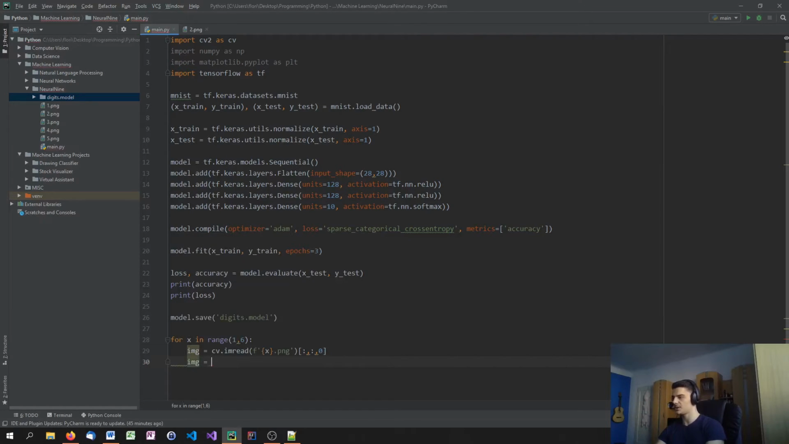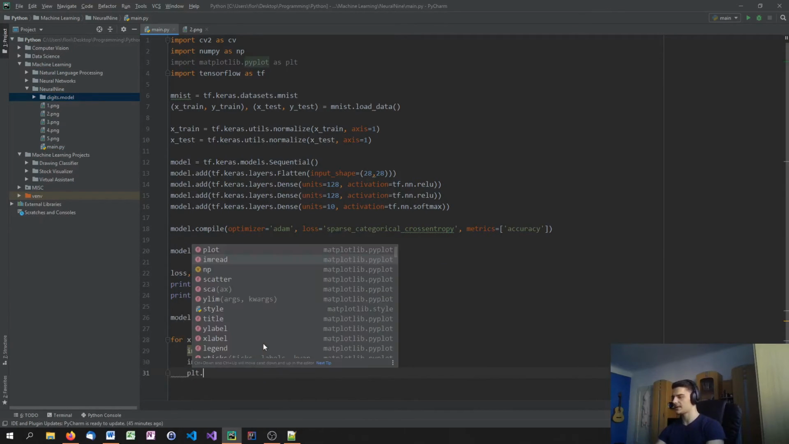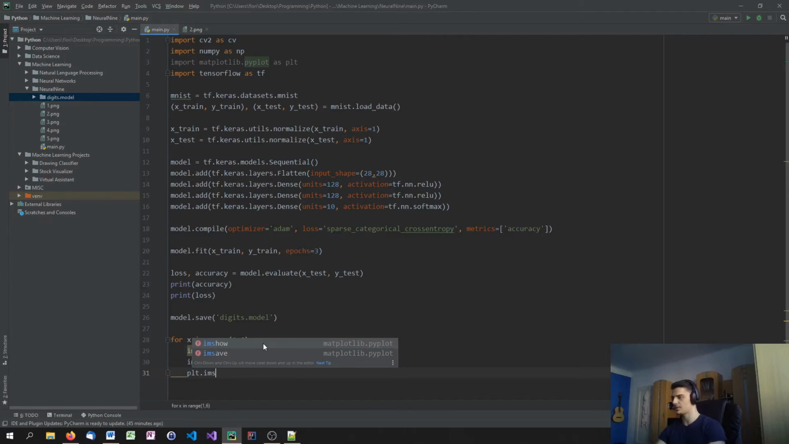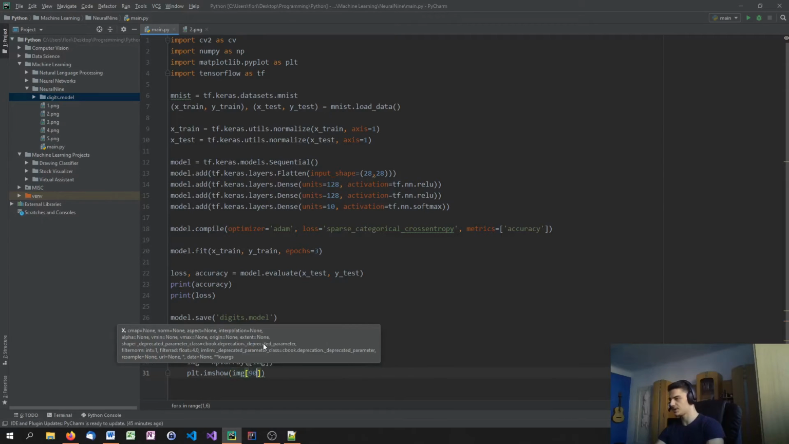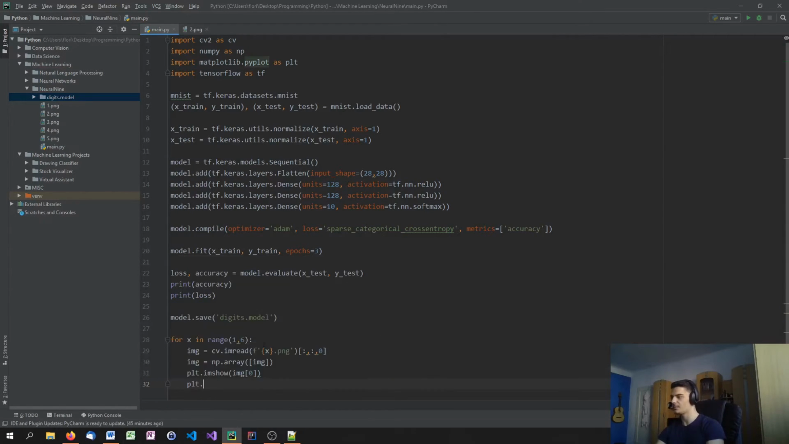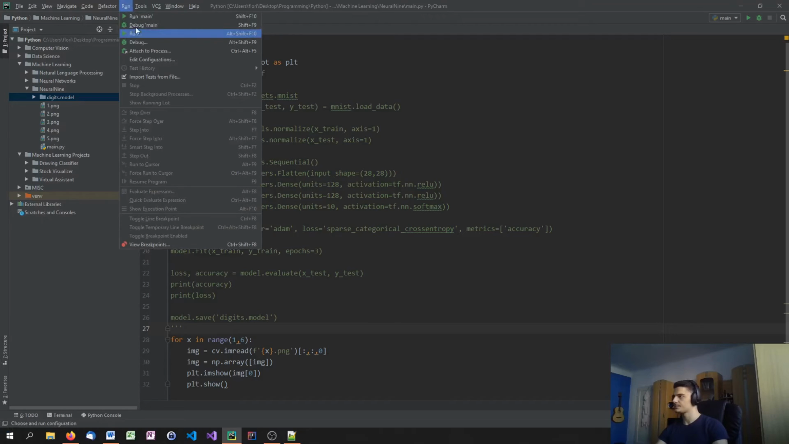And then we're going to say image equals np.array of image. We can now go ahead and say plt.imshow to see what this looks like. And we can say image 0 and plt.show. But first of all, let's comment out all of this here so that we don't need to train them all again. I think this should work.